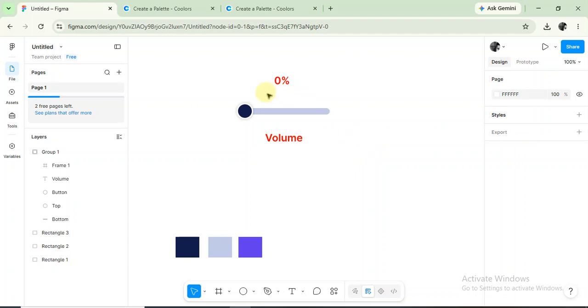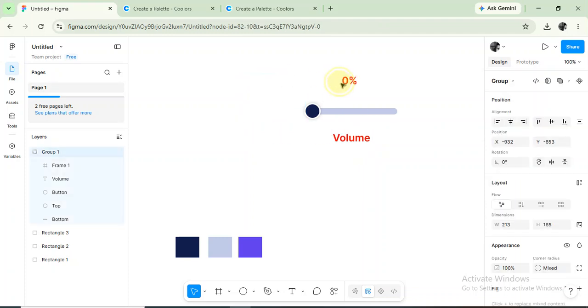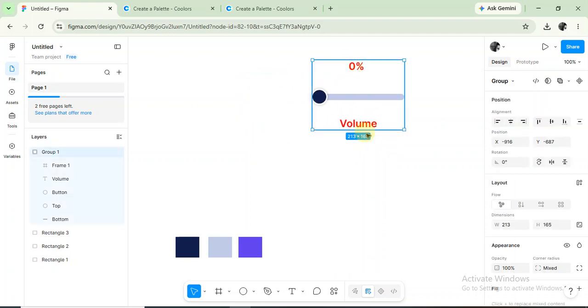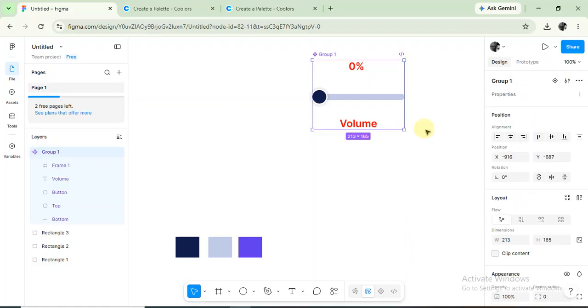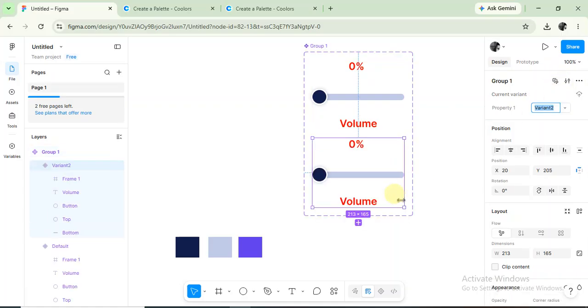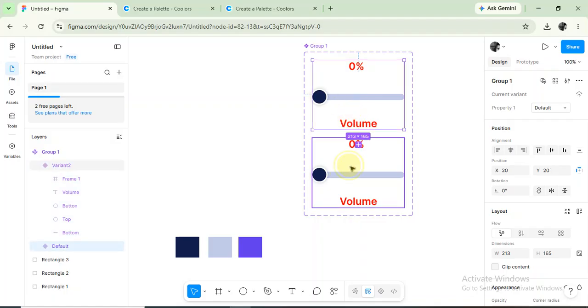Okay, so all this is a group. Now I want to make it a component. Here on the right side you see create component. I click it and I add a variant of it. We got a variant. This one is the default one, and this one is variant 2.